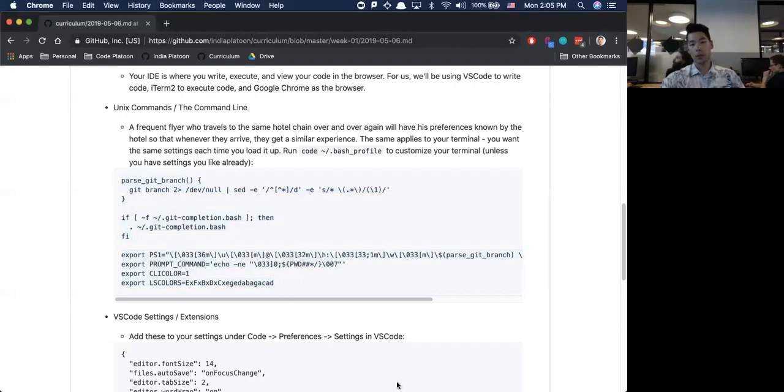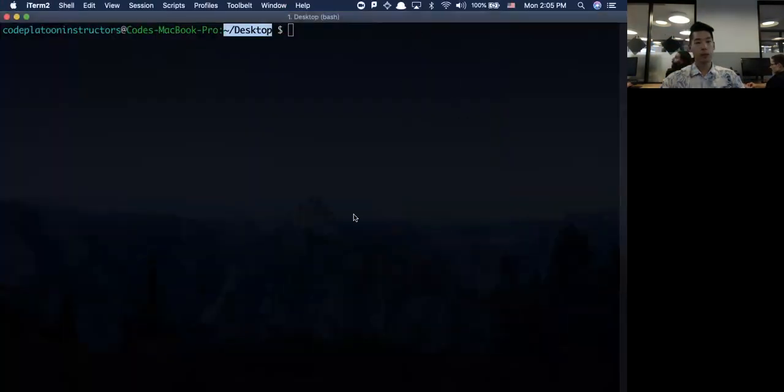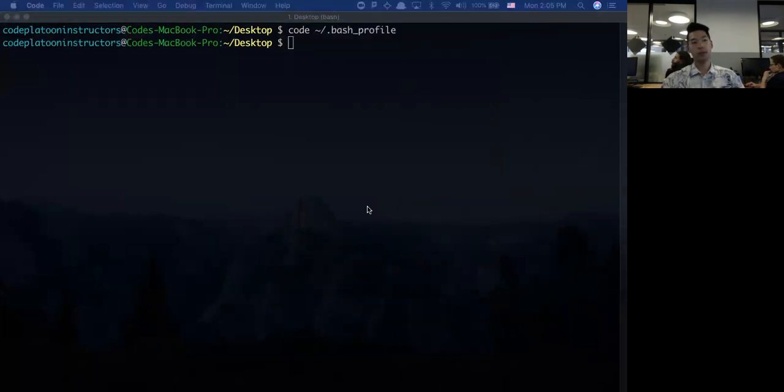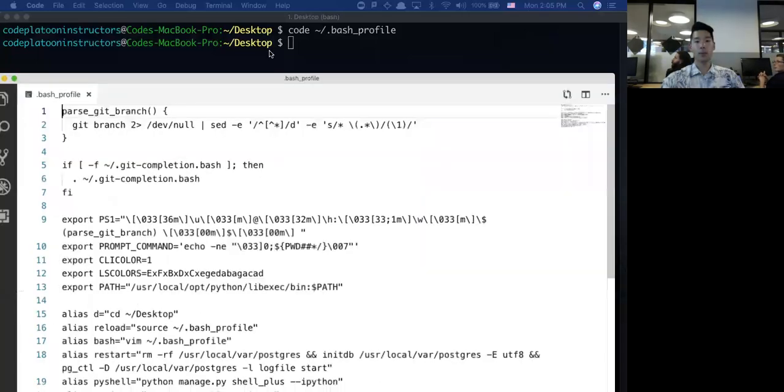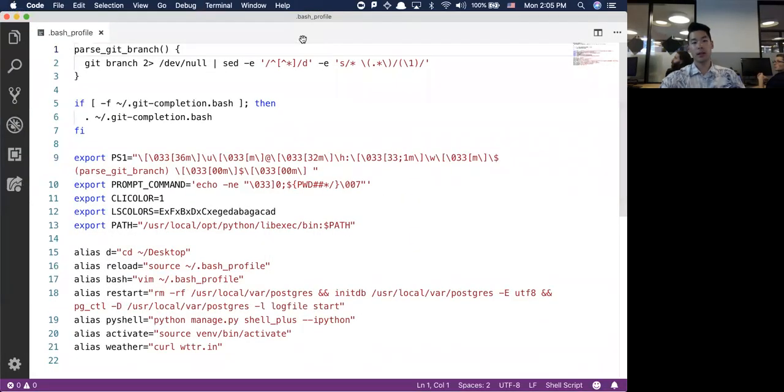All right, so you have gone to your terminal. You've run code ~/.bash_profile. And that has opened up a window that looks something like this. Now I've got a bunch of extra stuff inside of here, but you don't need to copy all of this. You'll add things and remove things as you see fit. Essentially what I have here is a bunch of settings.